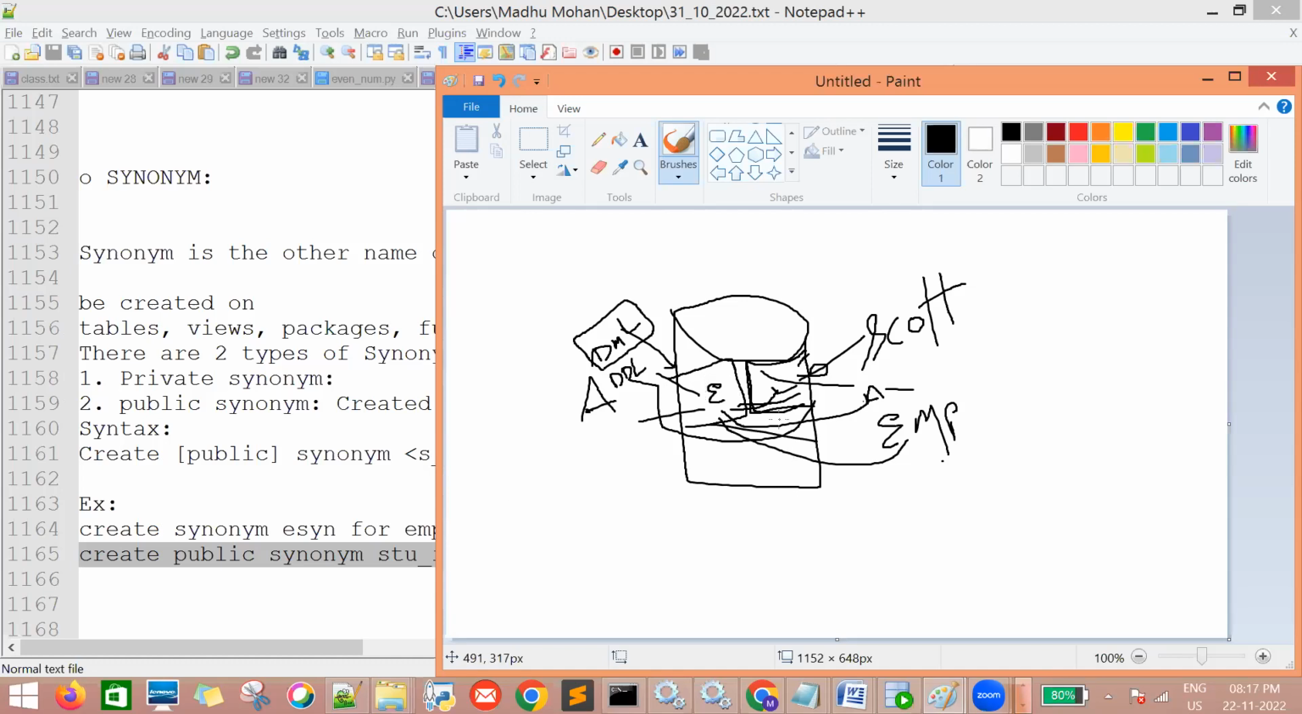You're getting my point? Here we are creating the synonym. That is public. If you create a private one, it will be present only in Scott. If you create the public one, then we need to provide the grant. If you provide the grant to this user or some other user, we can provide the grant on this table to user A, B, C, D, any kind of user.